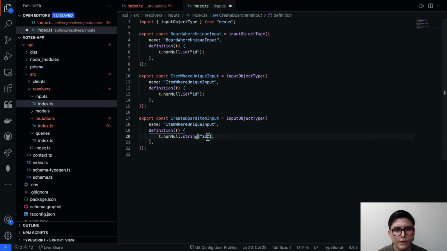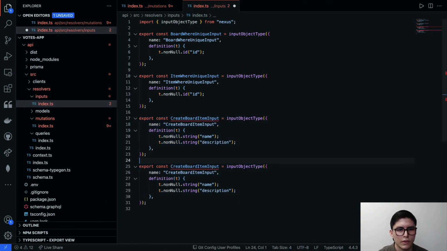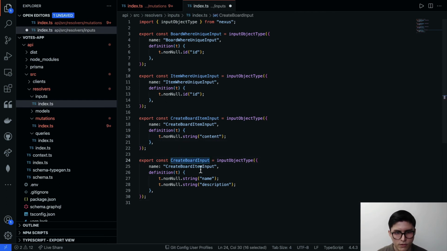But what we do want is the name. Also forgot to put this in here. Okay. So we want the name and we want the description. All right, looking good. So let's copy this, and we need it for board as well. Board item is going to be more simple because it's just content. The one that has description is the board. So let's paste this. Yeah, looking good.